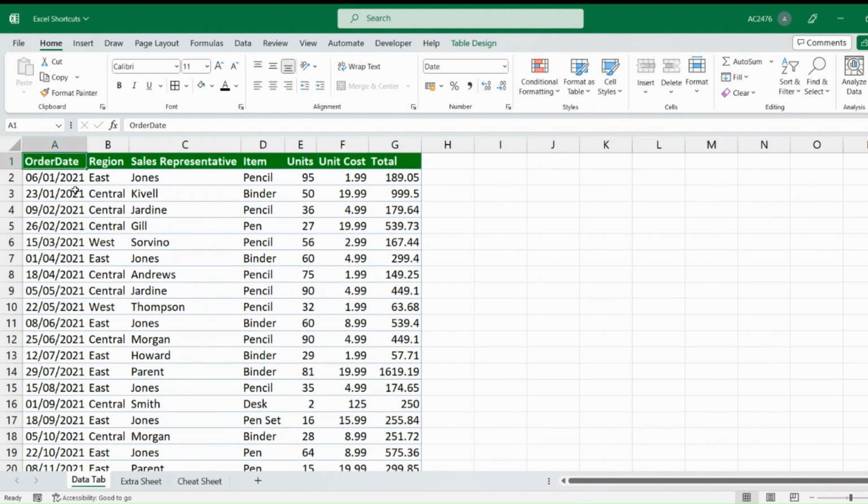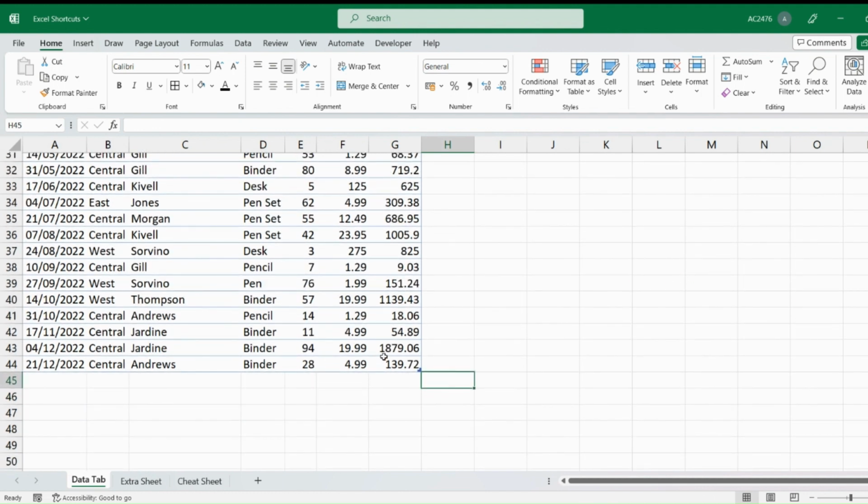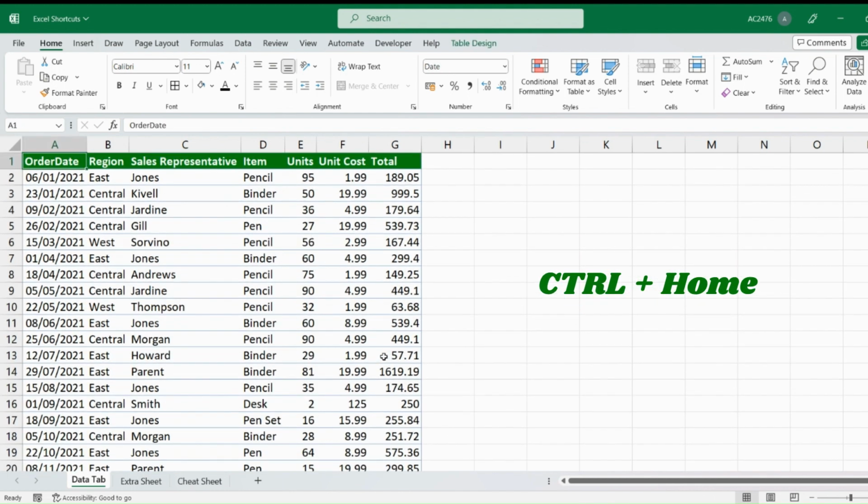Let's talk about how to navigate to the last cell in our Excel spreadsheet without going through all the mouse or navigation items. You can simply go to your keyboard and press Control End, and it will take me to the last cell of my Excel spreadsheet. If I do this again with Control Home, it takes me to the very first cell in my Excel spreadsheet.